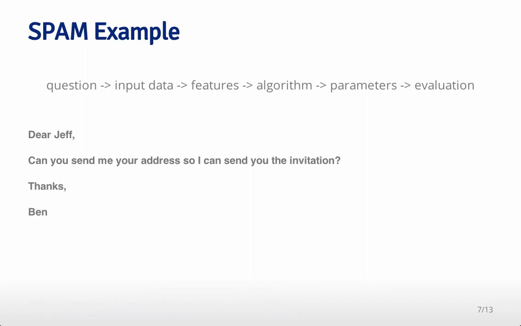So imagine that you have a bunch of emails, and here's an example email that's been sent to me. Dear Jeff, can you send me the address so I can send you the invitation? Thanks, Ben. If we want to build a prediction algorithm, we need to calculate some characteristics of these emails that we can use to be able to build a predictive algorithm. And so one example might be we can calculate the frequency with which a particular word appears. So here we're looking for the frequency that the word "you" appears. And in this case, it appears twice in this email. So 2 out of 17 words, or about 11% of the words in this email are "you".